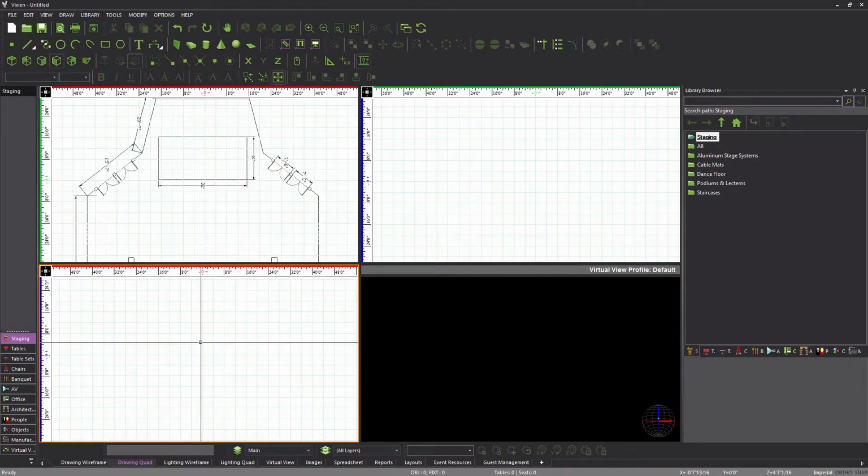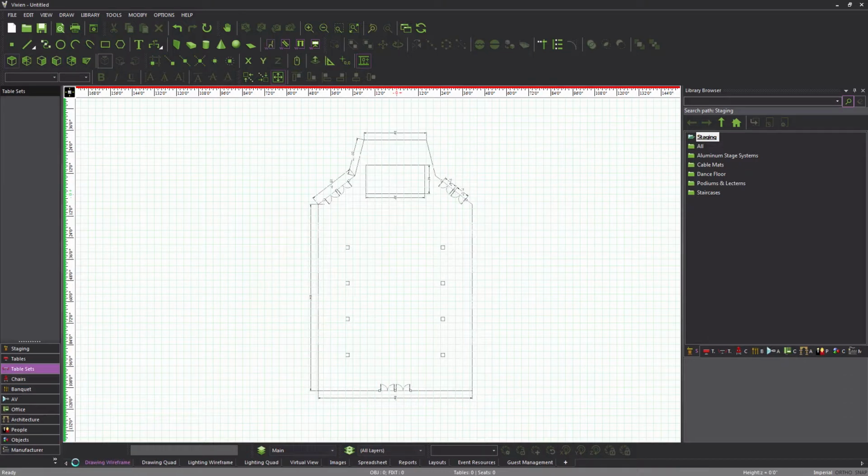Let's switch back to Drawing Wireframe, where we will soon activate the Room Builder tool. Before doing this, since Room Builder does not automatically create a venue layer, we will create it ourselves and make it current.